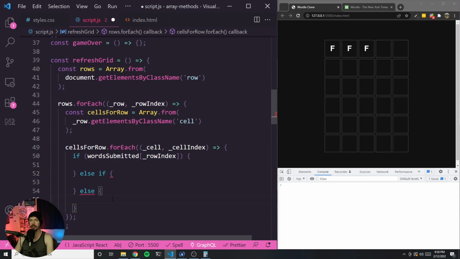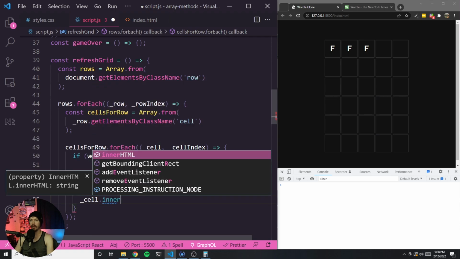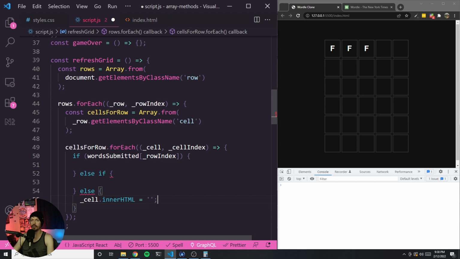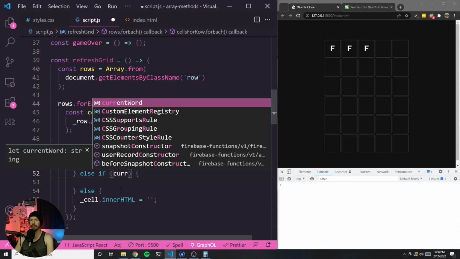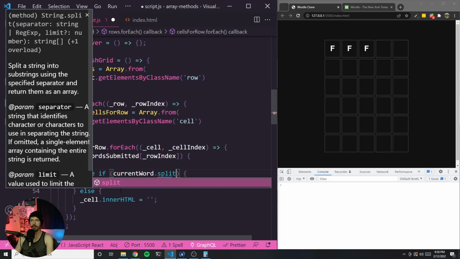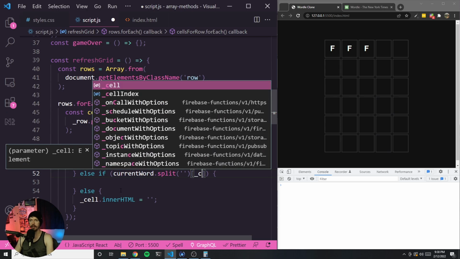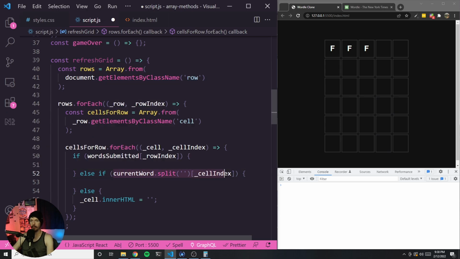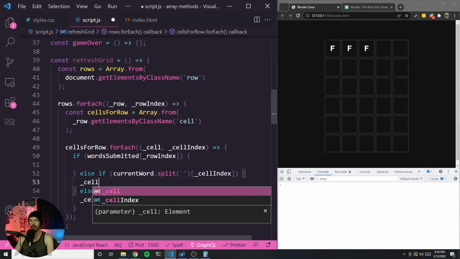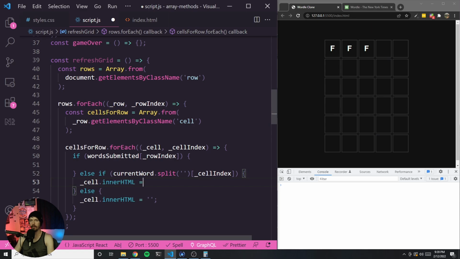We could say cell.innerHTML is equal to an empty string in that case. In this case, we're going to say else if currentWord.split index, and the index is going to be the cell index. That's the one we care about. Then we want to set cell innerHTML equal to that.